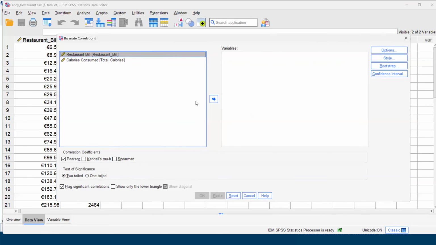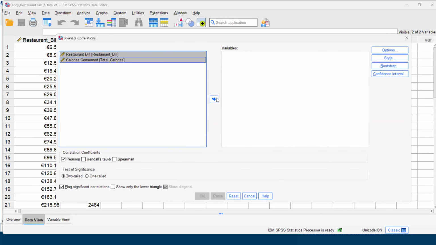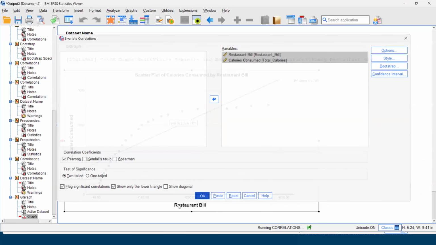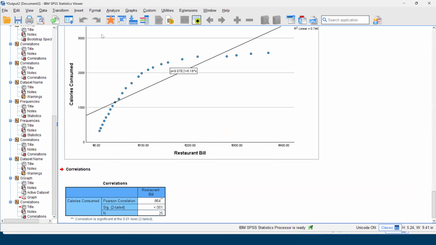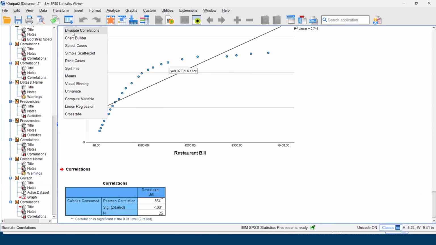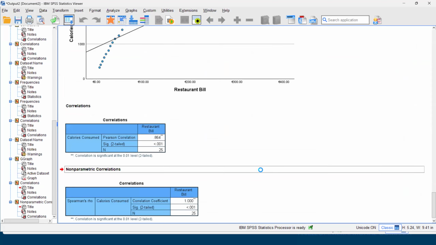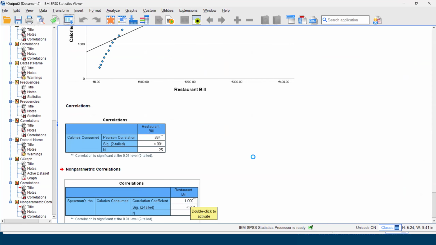So I go to bivariate correlations here and say, just give me the standard correlation. Show only the lower triangle, don't show the diagonal. It comes out as 0.864. Whereas if I asked what the Spearman's correlation of that is, amazingly, Spearman's rho comes out as one, which means it's perfect. You think, well, how can it be perfect?